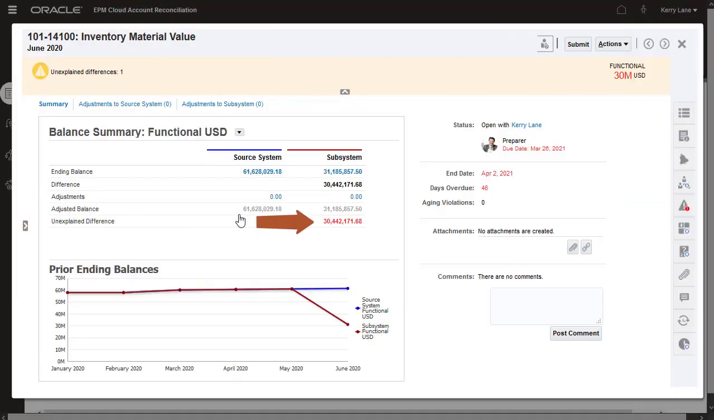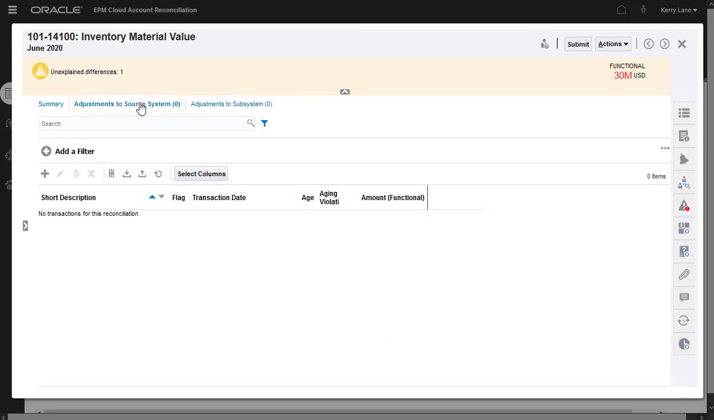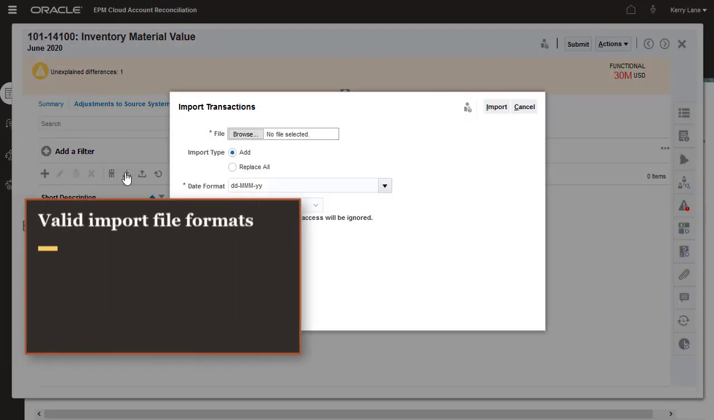The balancing section shows the unexplained difference. To reconcile this account, I can adjust the source system, the subsystem, or both. I'll adjust the source system by adding transactions from a file. You can import transactions from a comma-separated, tab-separated, or a custom delimiter file.